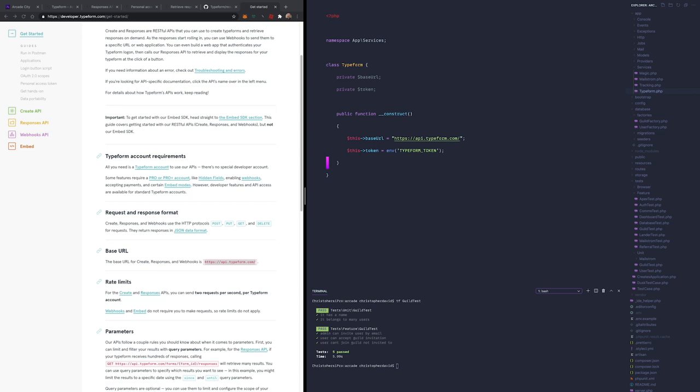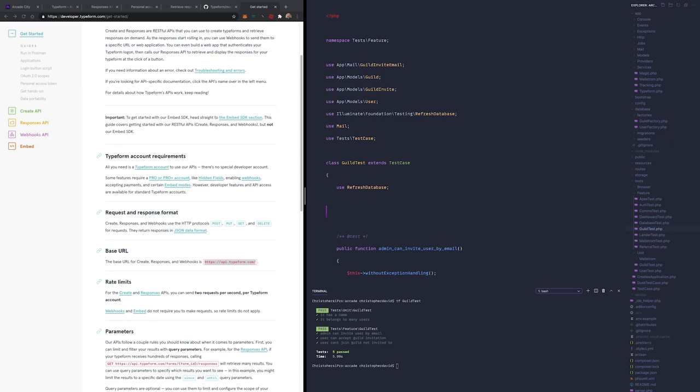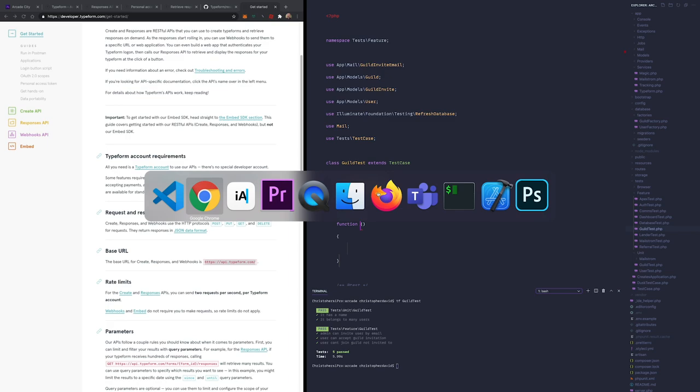Okay. Now, where are we going to consume this from? Well, I guess the first thing I should do is make a test. For now, I'll just put this in guild test, although conceivably this could go into a typeform feature test. But right now, it's tightly coupled to what we're expecting for the guild flow. Let's go test. And we'll call this test, I guess we should do a little bit of design here first.